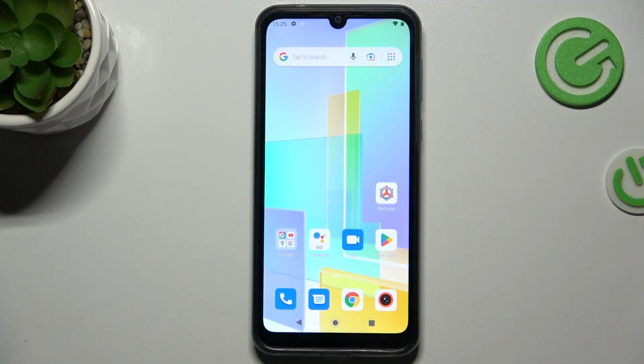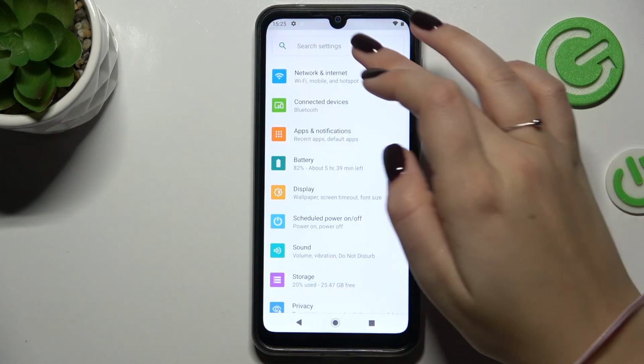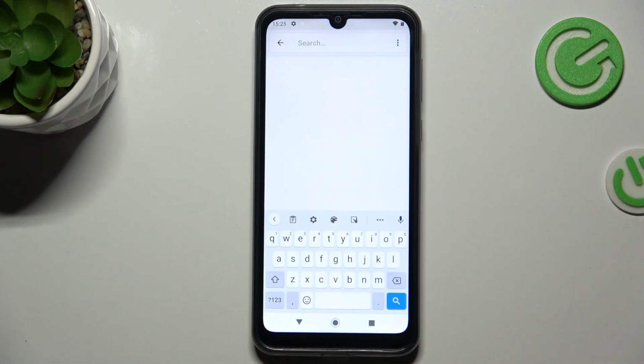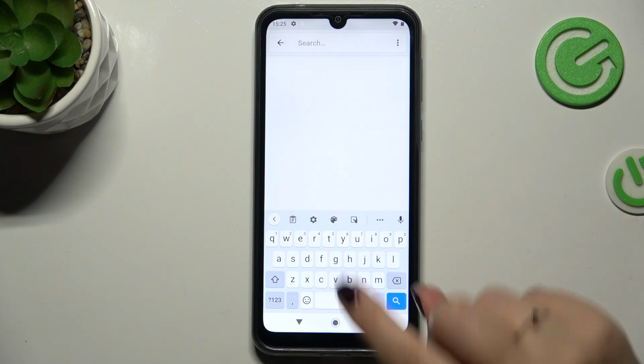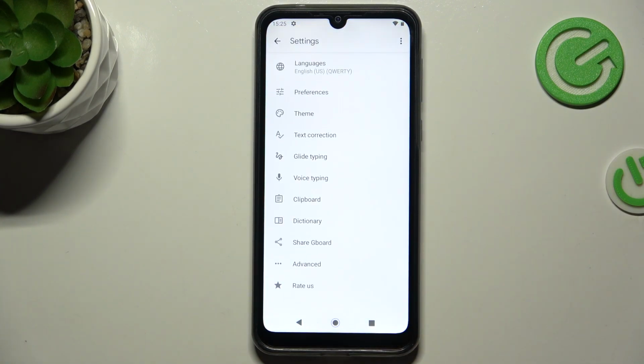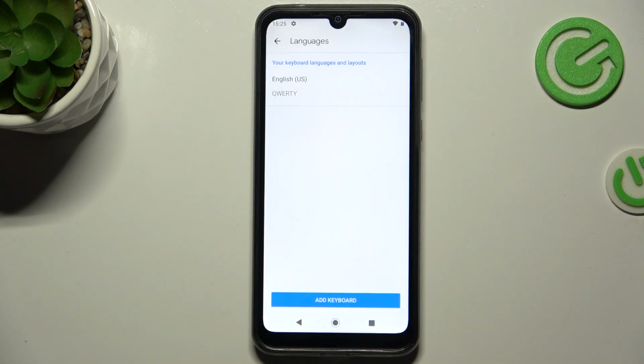So let's start with opening the app which will provide you with the keyboard. So for example, messages, notes, browser, even the settings, whatever. Just have the keyboard on the screen and then enter the settings in this upper panel. Now we have to tap on languages, and this is the list of all currently applied languages.